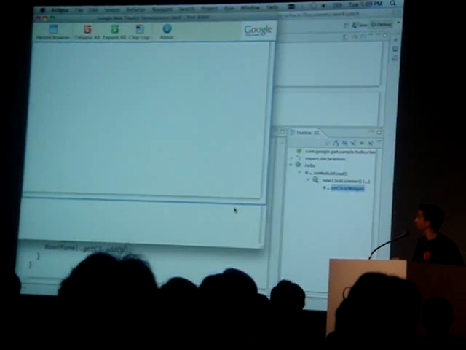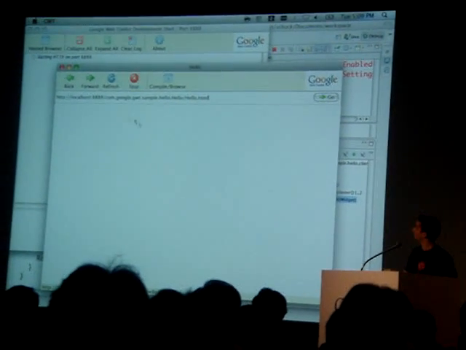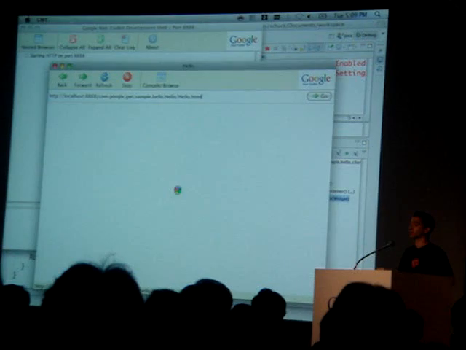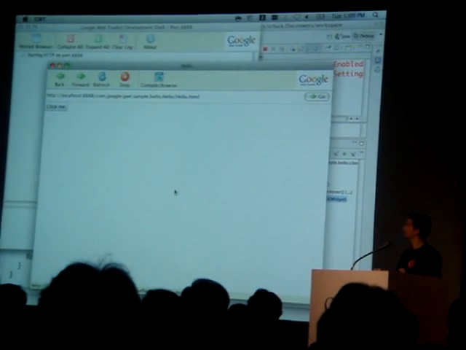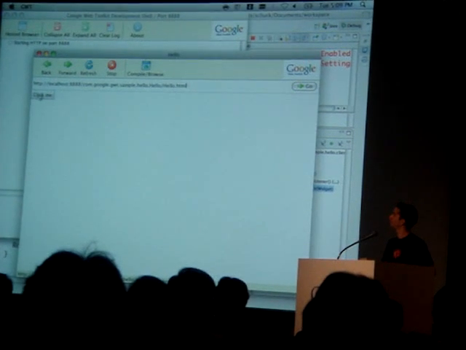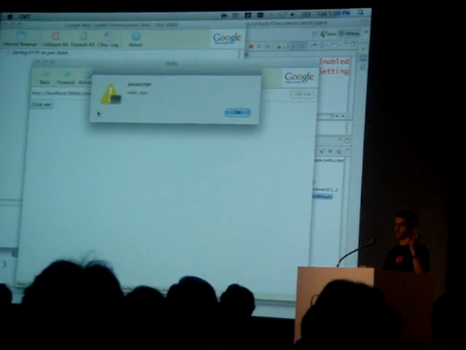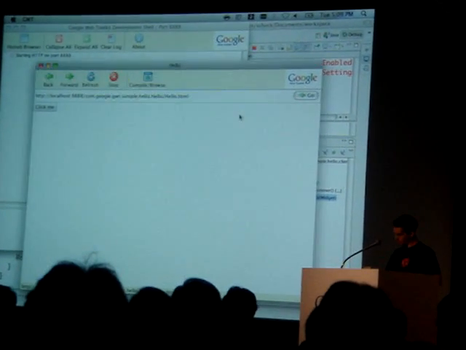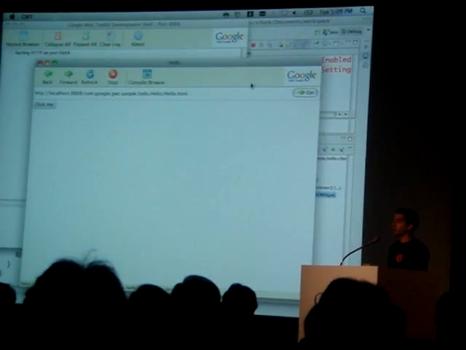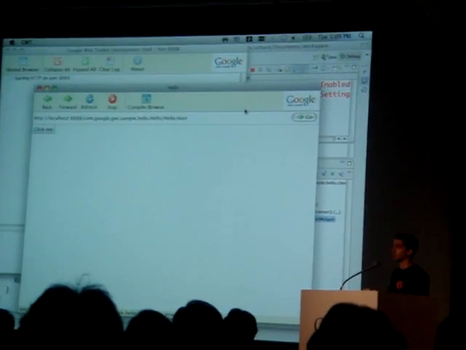So I just click debug, and what you're looking at here is hosted mode. So this here is the real Safari browser talking to our real Java bytecode. And when I click this button, as the code suggested, an alert. Now, hosted mode, where it really becomes useful, is when something goes wrong.